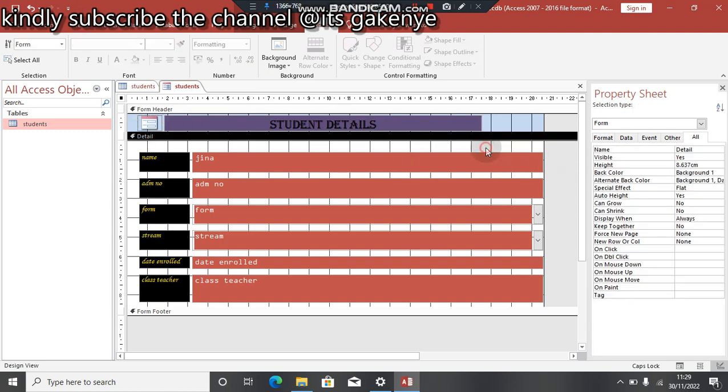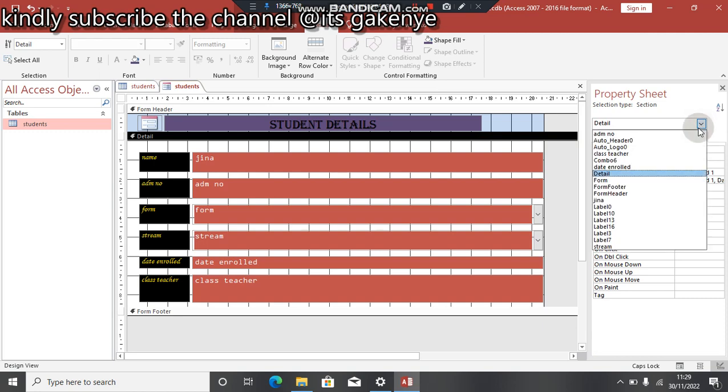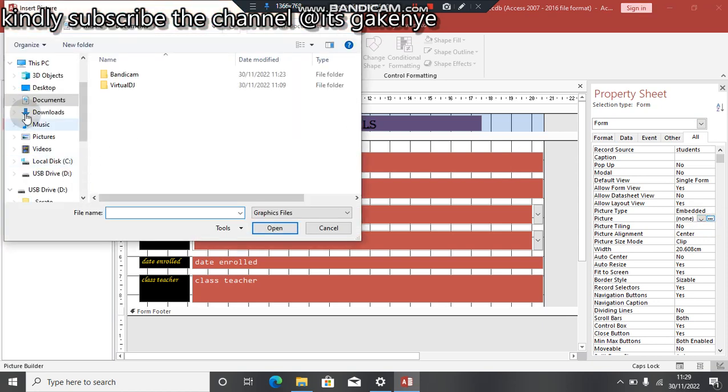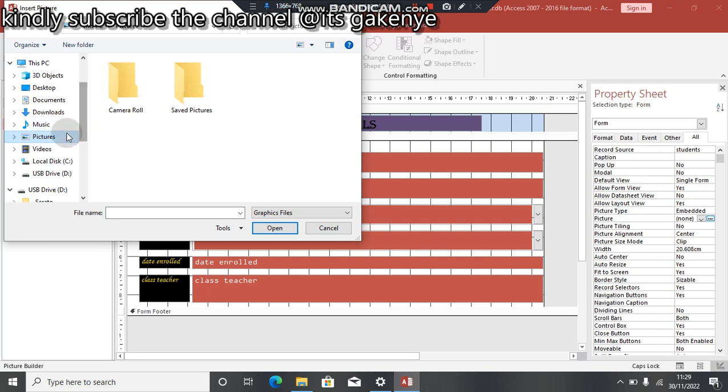From there I can also design the form, the background of the form, the whole form. So I'll come here, property sheet, I select form. After I select form, I can come here, picture. I click the three buttons. Then you select the location of your pictures. For example, for mine, I can see they are in the downloads.